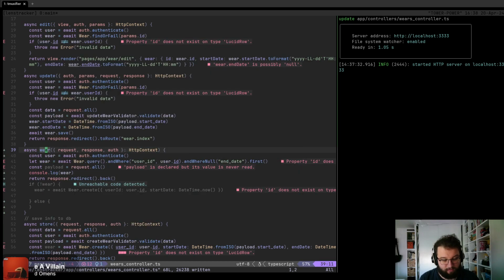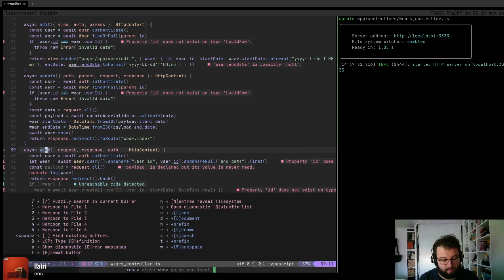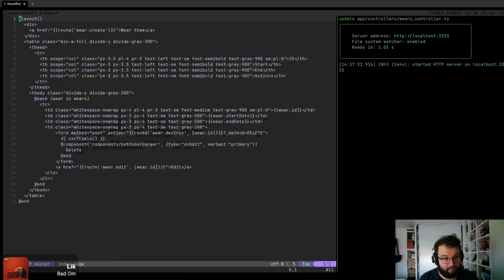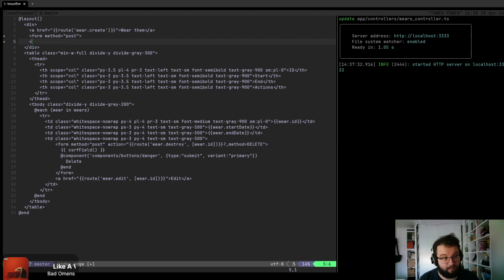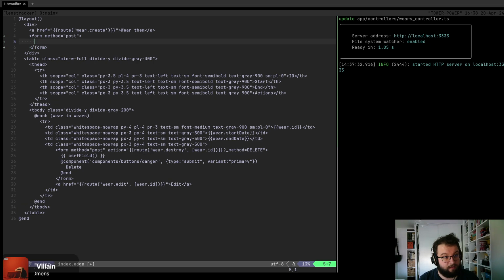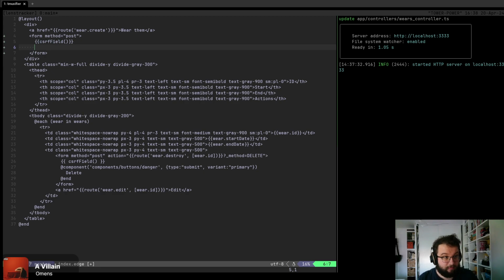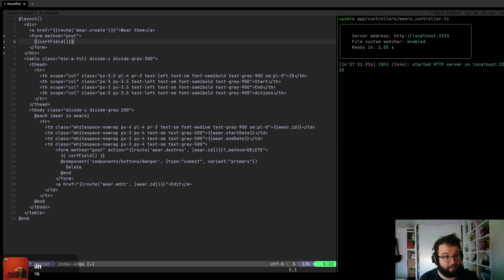So let's go back to, let's see, to the index here, and we'll have a form method post, and we'll close the form. We'll have a cross-site request forgery field, and this is basically everything we need.